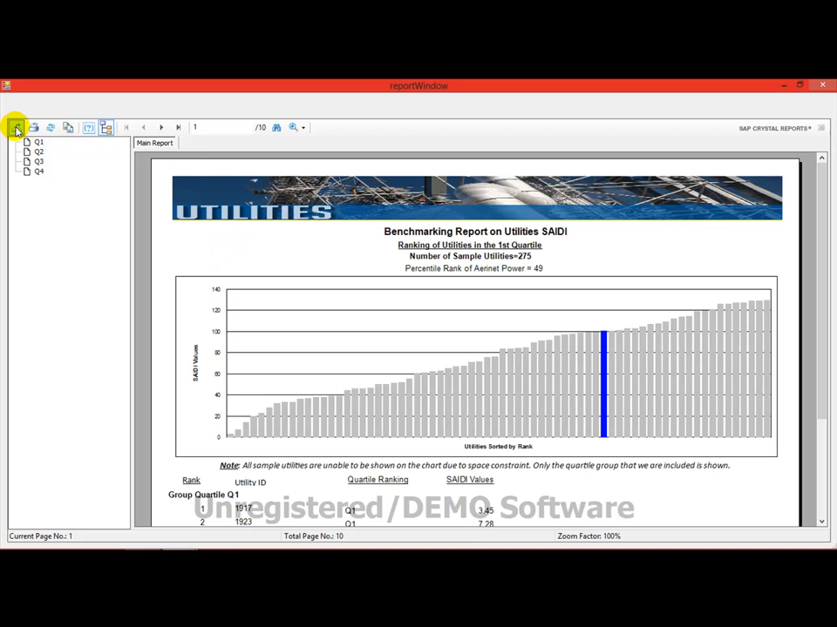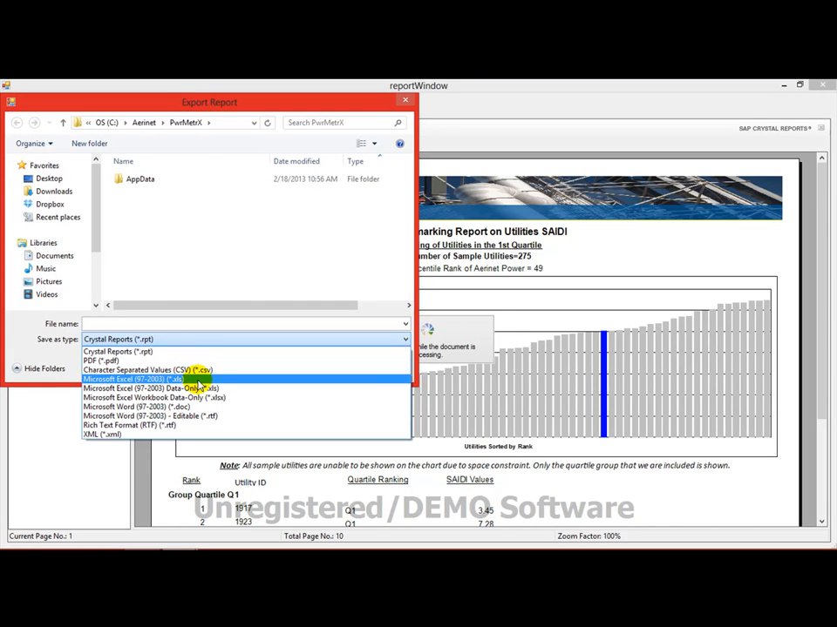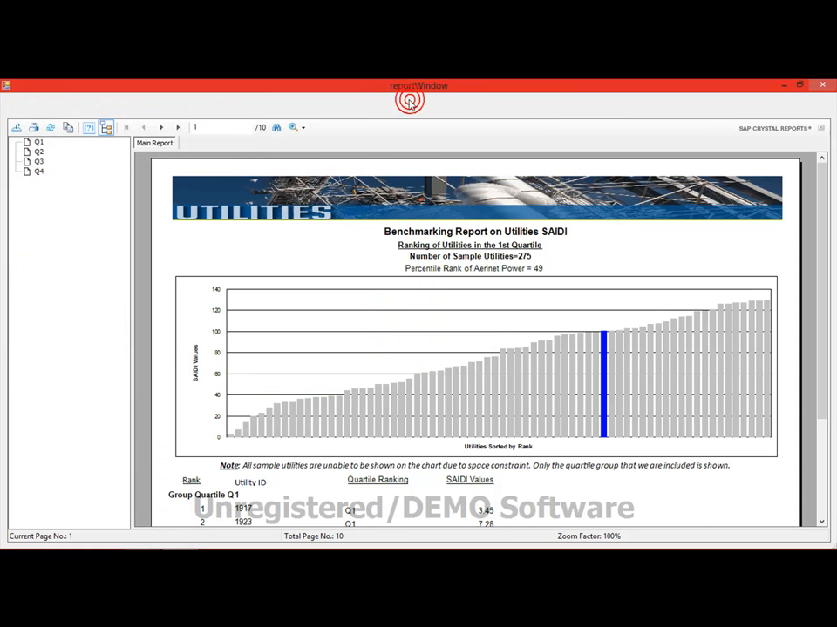You can also export this out into a CSV file, Excel file, you name it, PDF file, which is very important, XML file, and later we will also have the capability to export it into a PowerPoint presentation.